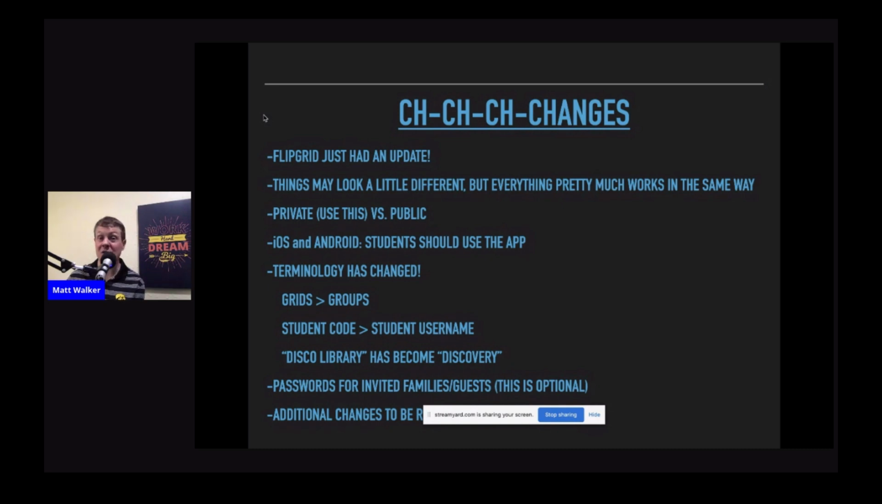They've changed maybe some of the terminology. One thing that's in there is in the grids, when you create a grid, and we'll talk about that in a little bit, is private versus public. Now, I haven't gotten into this too much, but reading through their literature on their website, Flipgrid says if you've got students, you want to use private. So that's the short answer: go ahead and select that option.